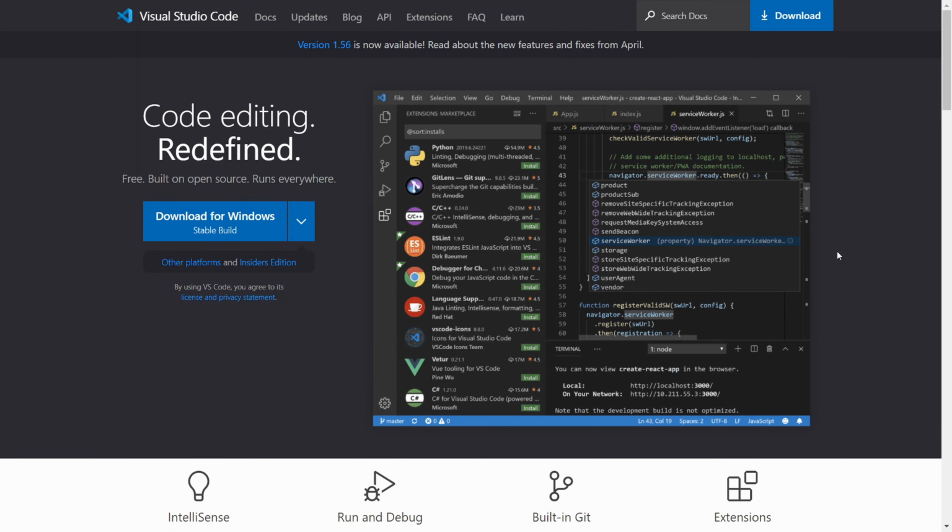What is up everybody, this is Ankit from CodeIT, and in this video I'm going to show you the top extensions that you must have as a VS Code user in order to make your workflow more productive and to make your interaction with VS Code much better. So stay tuned.